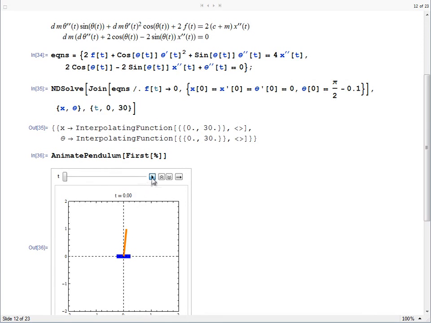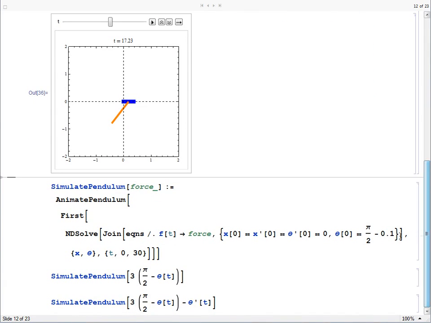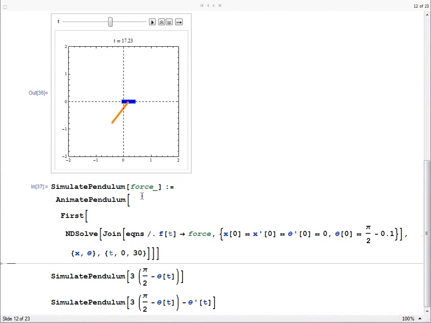Here's an animation of the solution. The animation code is included in the download notebook. As you can see, it's not very stable. We can combine the above two steps into a handy function that animates the control system for any control force f of t. We can then use this simulate pendulum function to explore ideas for keeping the pendulum balanced upright.